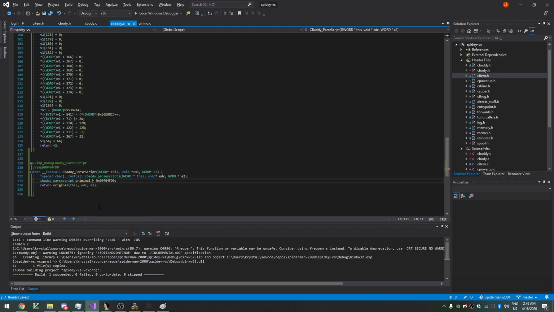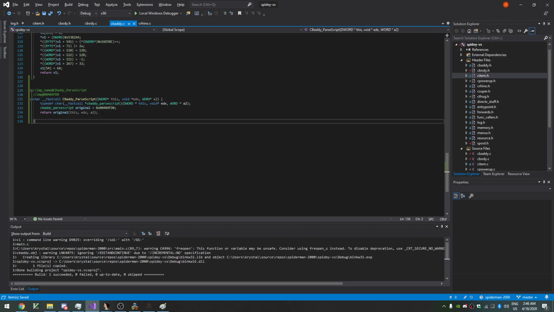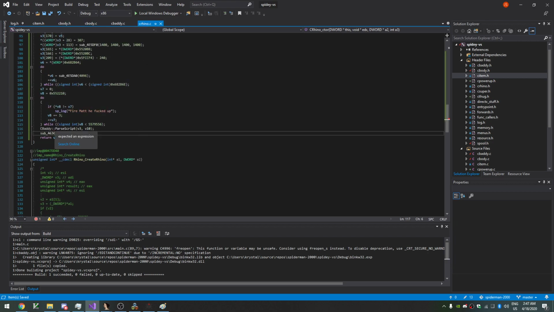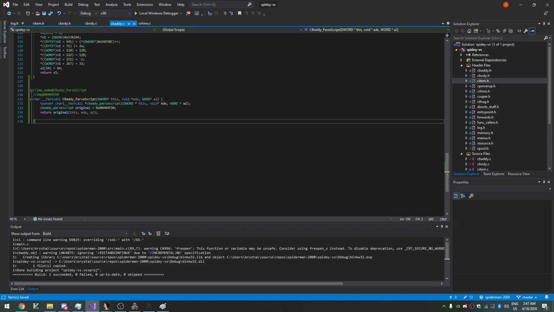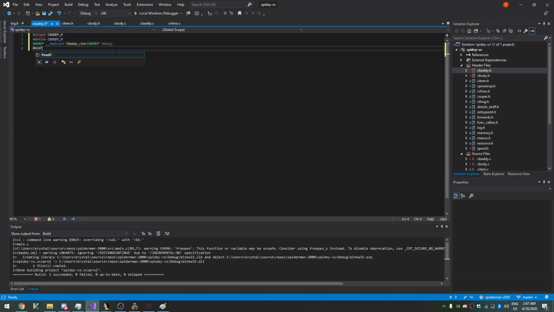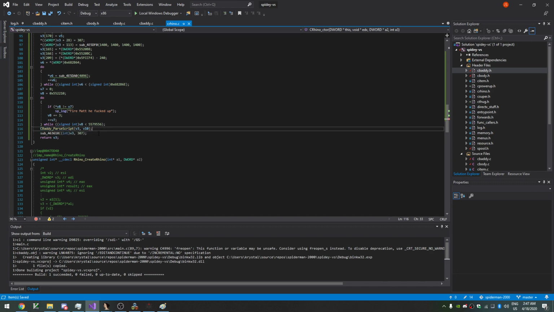God, what's the problem this time? Wait, I forgot to start again. If not defined C body H, define C body H, and if parse script. No, perfect.